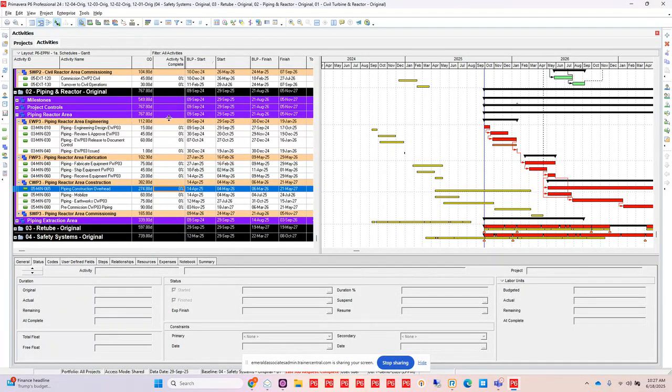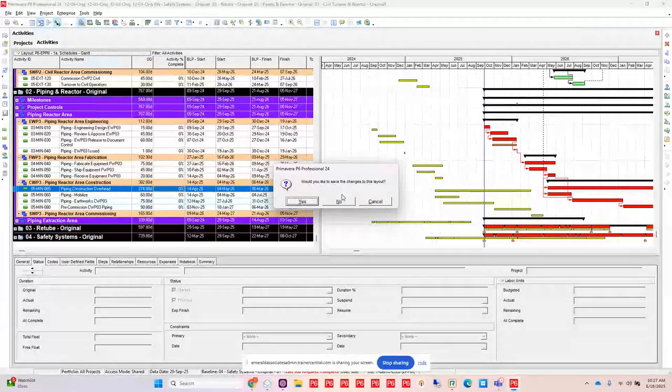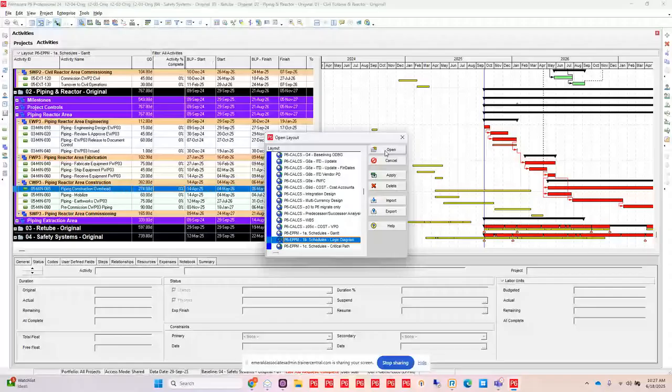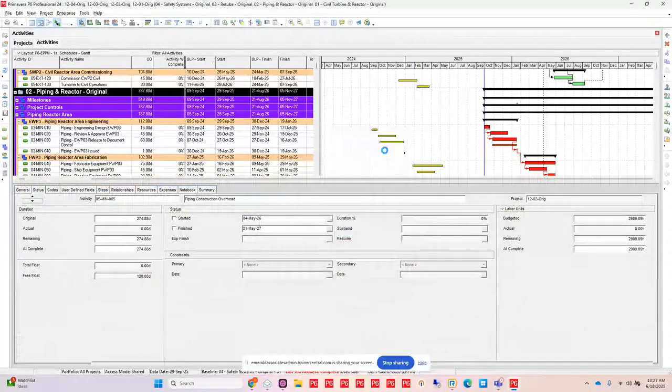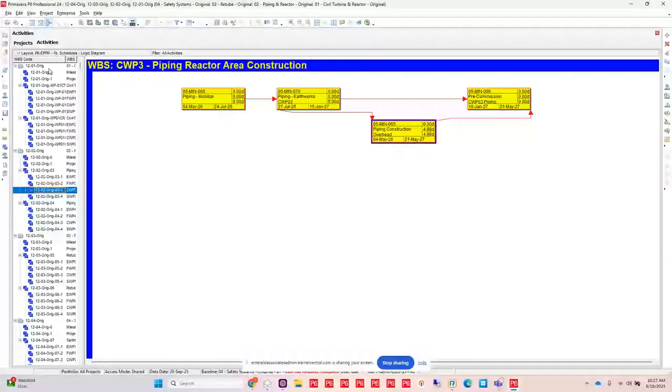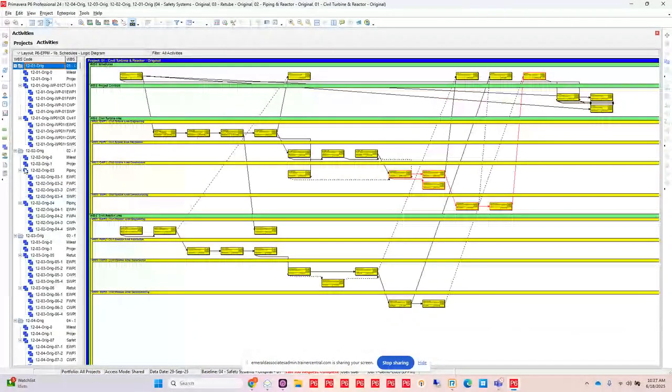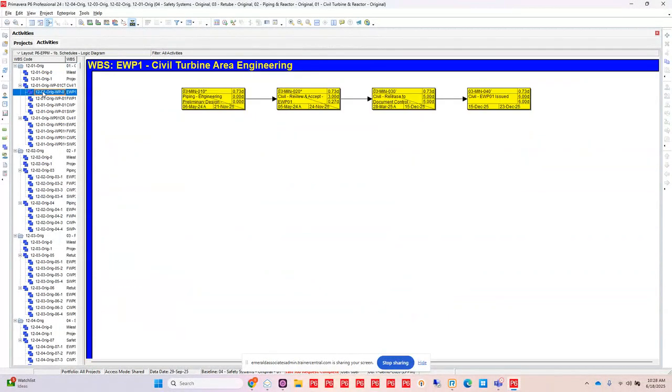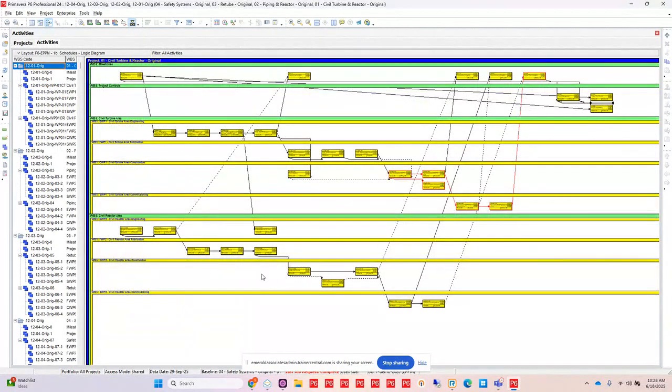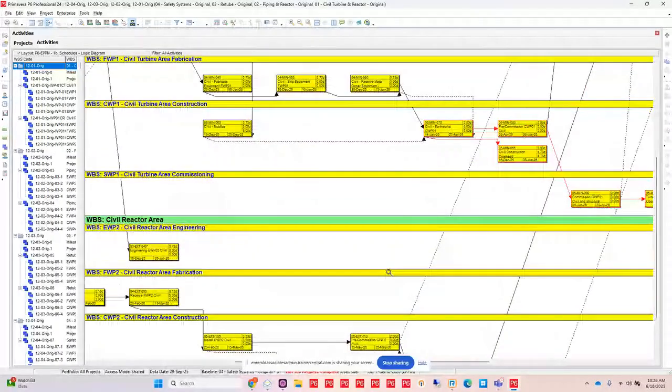So when you're looking at your sequencing, something that is really nice is being able to look at your logic as a whole. So we can look at a logic diagram. How have you built out your sequencing? I'm just going to scroll up so I can see it across my entire project. I can go into each one of my work packages and see how those are all played out. But I can zoom in, I can zoom out, and I can see how my project is linked together. How are all of my activities linked together?